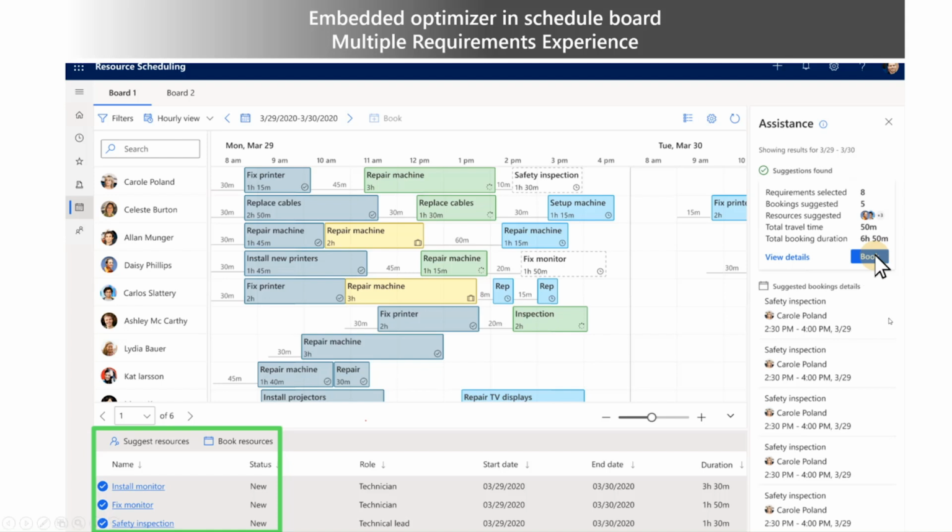And on the right-hand side, we give the statistics of the bookings, such as the total travel time and total booking duration. Once they are satisfied, and the details are right there as well, they can finalize the booking here.